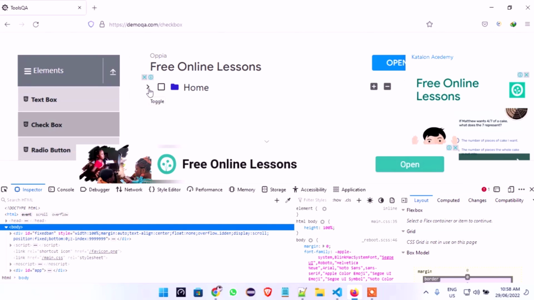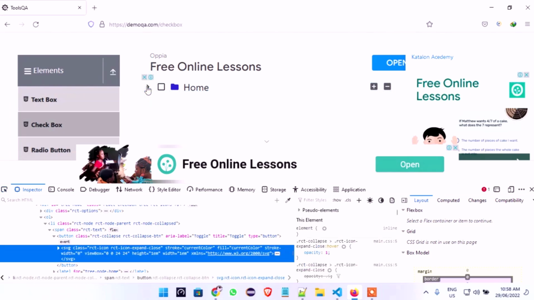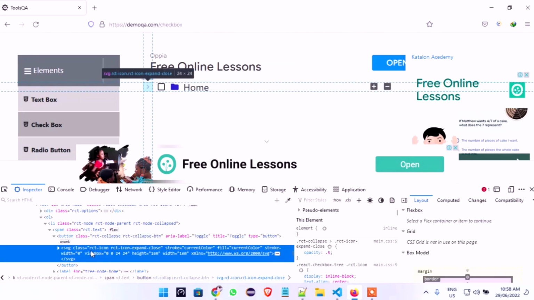So we want to expand this actually. And how are we going to do that? All we need to do is to use our pick tool again to check. Now when you look at this closely, you see that we have a class. And here we have two classes, of course. The first class is, let me remove this highlight here, rct-icon. While the second class is, of course, classes are separated with a space. You can see there's a space here. So the second class is rct-icon-expand-close. And if you look again, you see that we don't have an ID. So we might not have to work with this class.